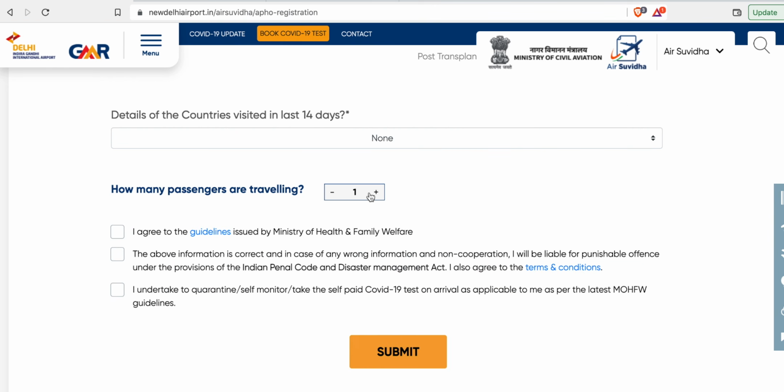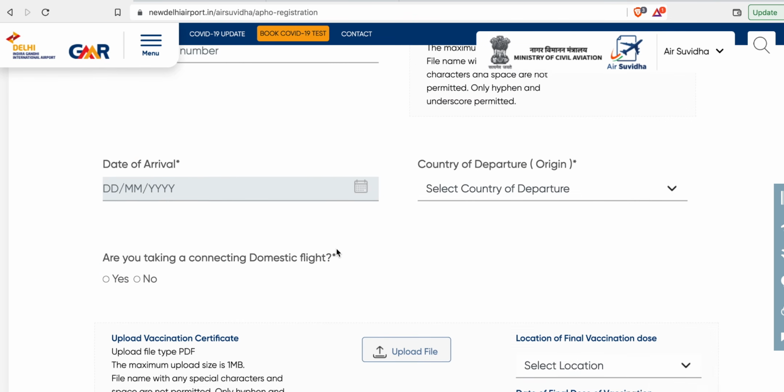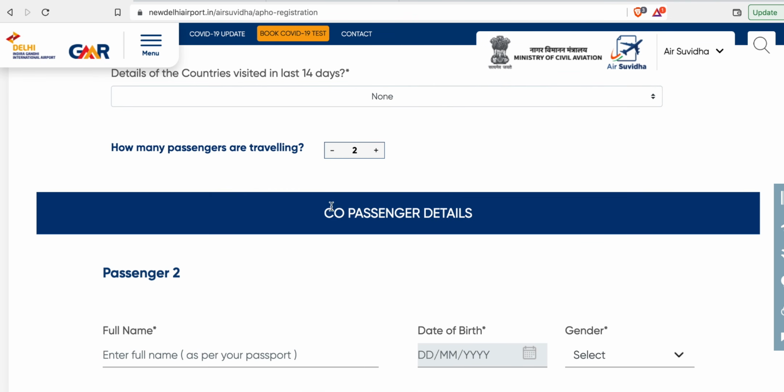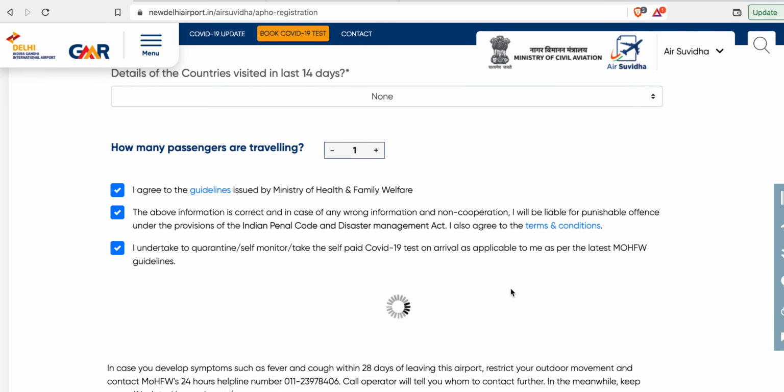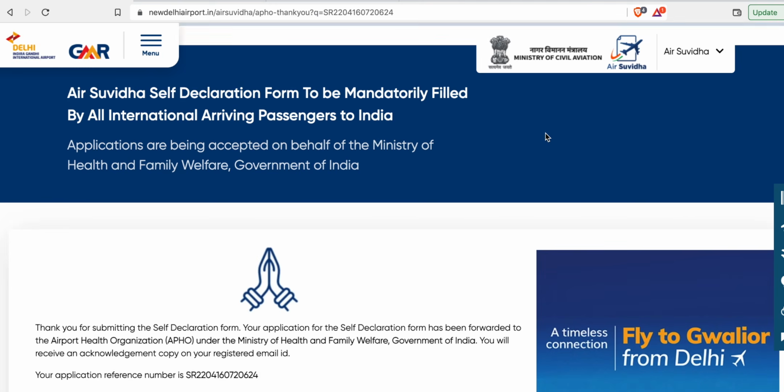Now, if you are more than one passenger, just increase the number. It will ask you the same details. That's it. In my case, I'm alone. Let me choose one and agree to all this information. And let's now hit submit. Now it's loading. It might take some time.